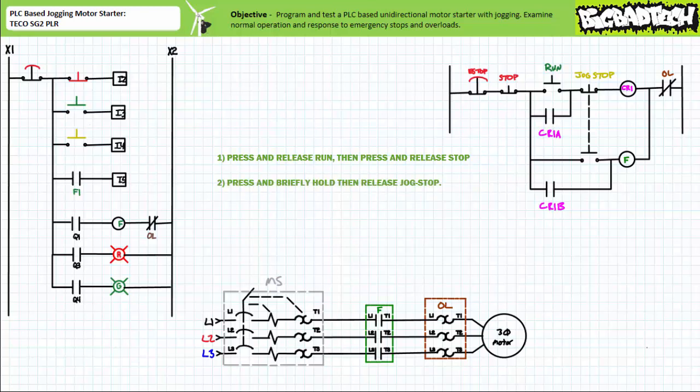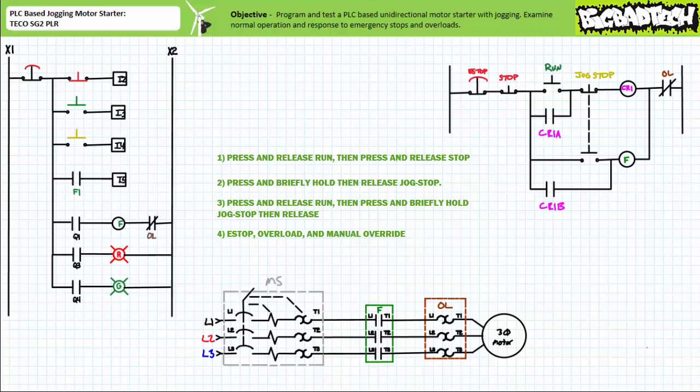When an operator presses, briefly holds, then releases jog stop. When an operator presses and releases run, then presses, briefly holds, and releases jog stop. And finally, its response to emergency stops, overload conditions, and occasions when the F contactor is physically forced closed.